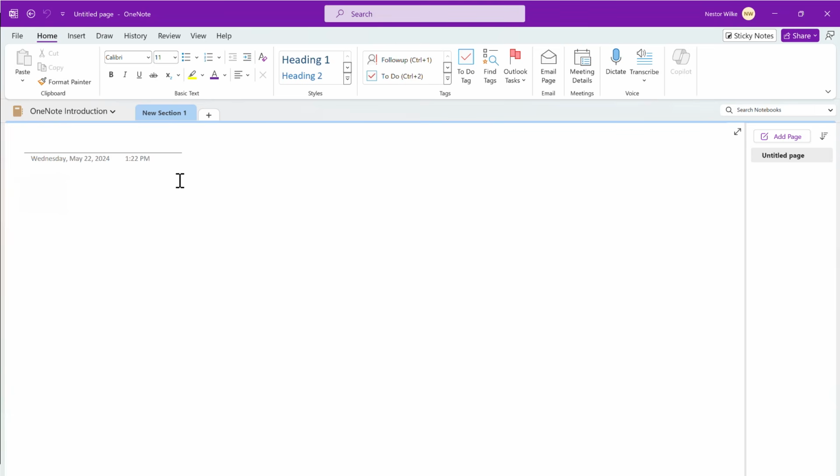The other thing to note is that we have a ribbon. So just like with the other Microsoft Office applications, we've got File, Home, Insert, Draw, History, Review, View, and Help.